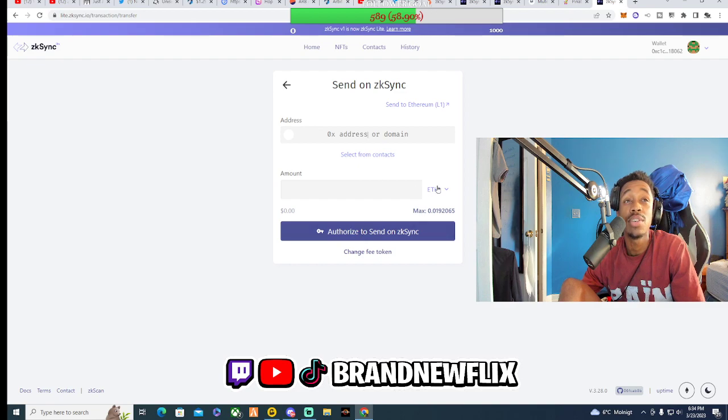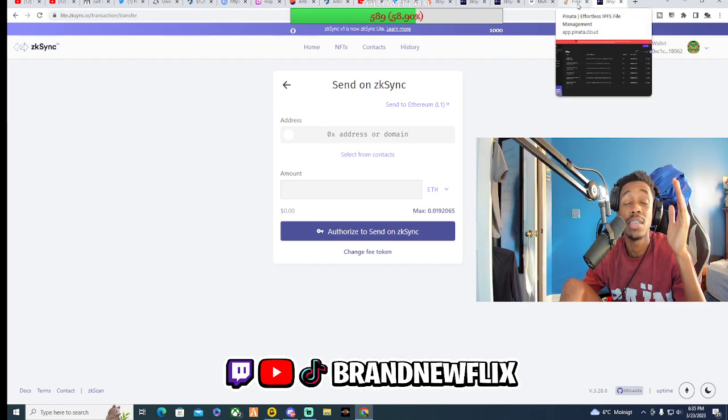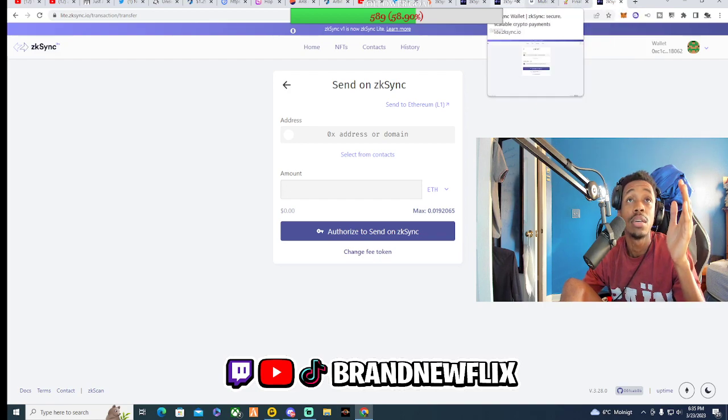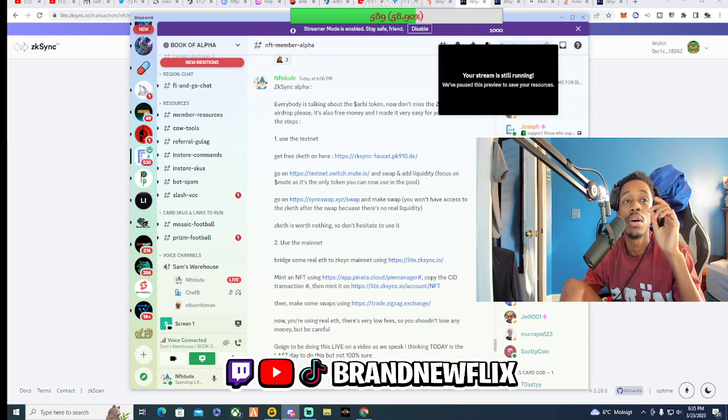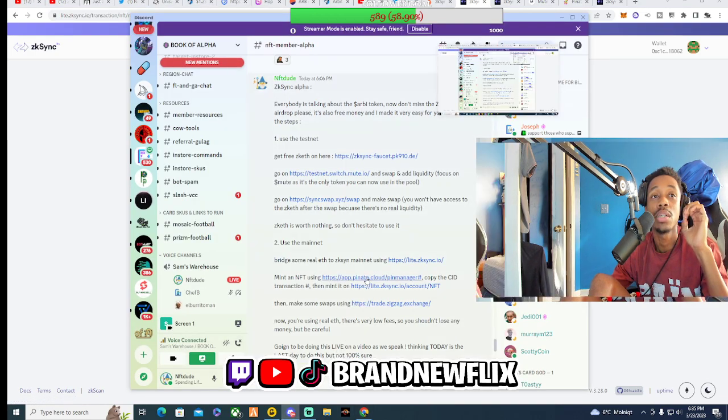Copy and paste your address again. Type in the amount you want to transfer from your ETH into the ZKSYNC. You're going to hit authorize. It's going to start. It might take 10 to 15 minutes literally to go to ZKSYNC. Once it does that, you want to go ahead and click on the NFTs tab and open up that window, and then you want to click on this Pinata app.